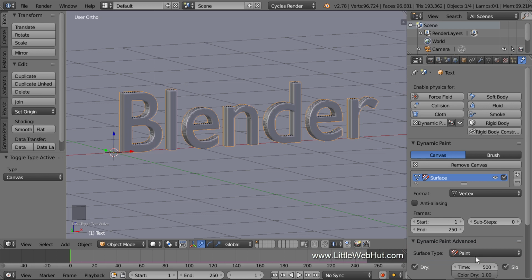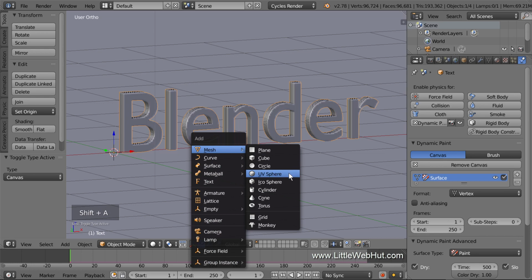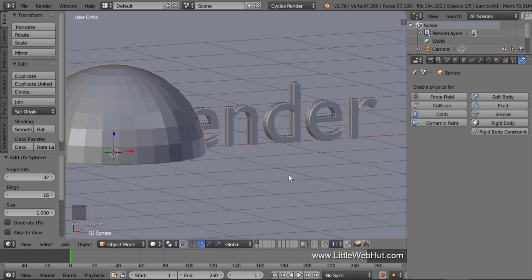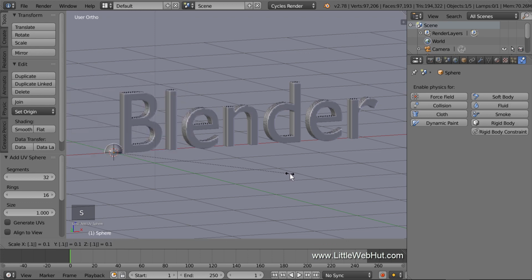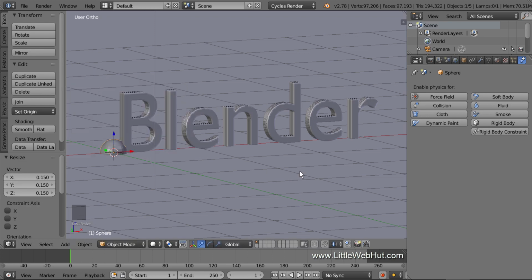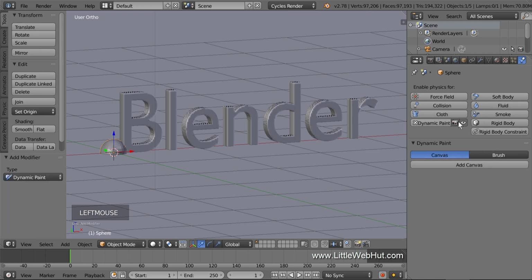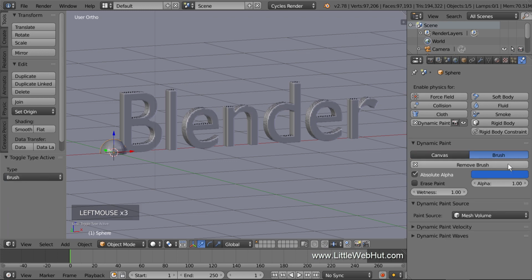Now let's add the sphere that we'll be using as a brush. So press Shift-A and add a UV sphere. Then scale it down in size by pressing S, then 0.15, then Enter. Now click the Dynamic Paint button. Then click the Brush button and then the Add Brush button. We'll keep all of the default settings.